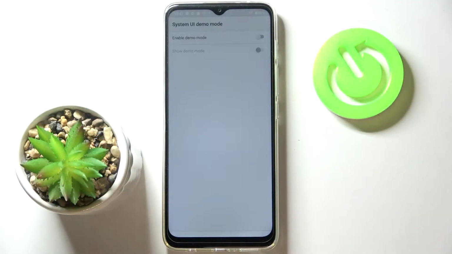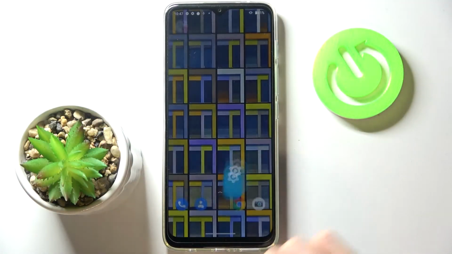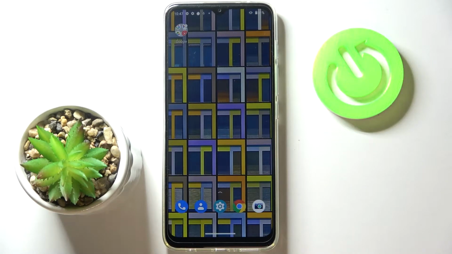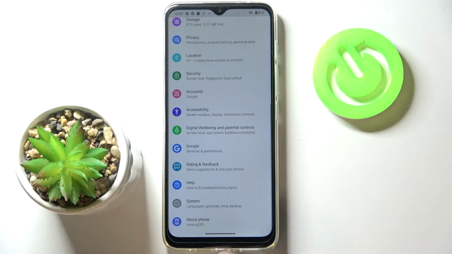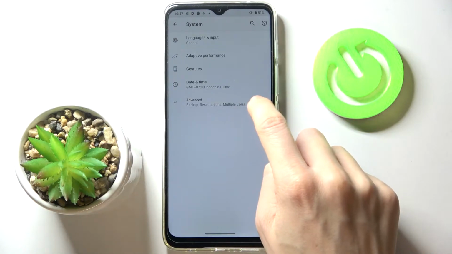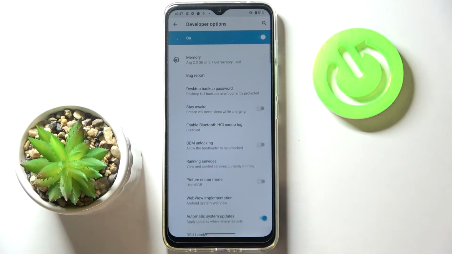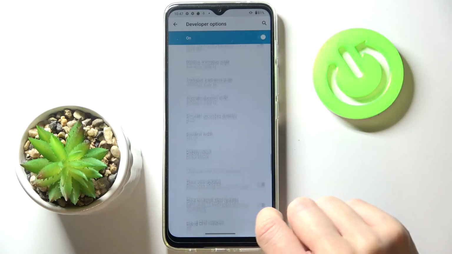Here we've got Motorola G50, and let me show you how to simulate color space on this device, how to check some particular color palette. So first of all, reach Settings, go to System and Advanced. Click on Developer Options then and scroll down, almost to the very bottom.